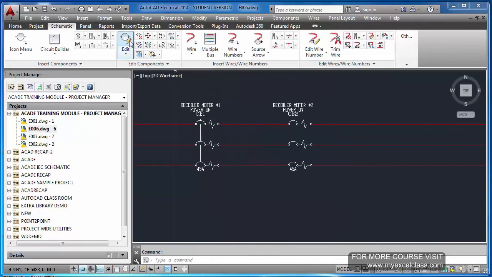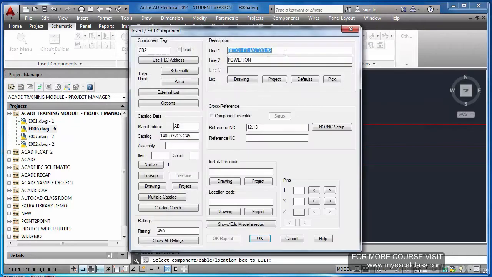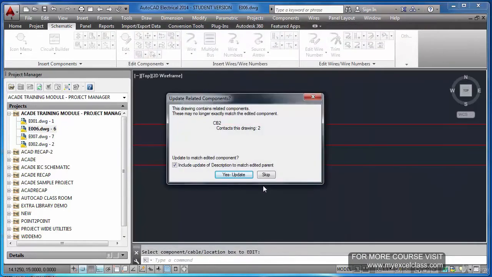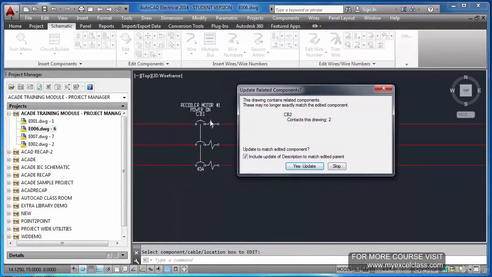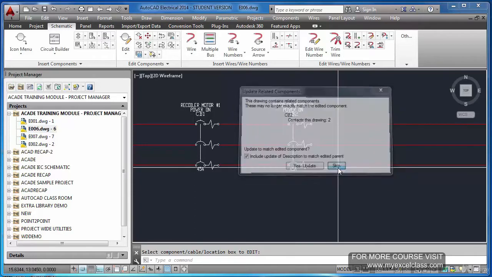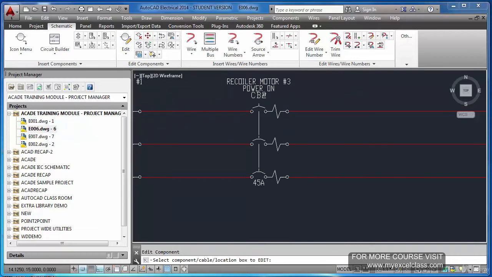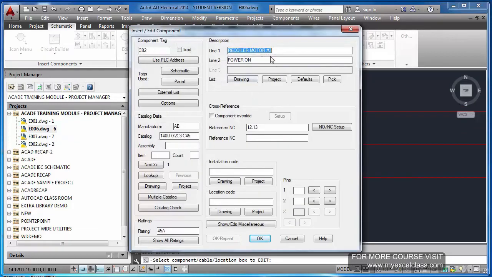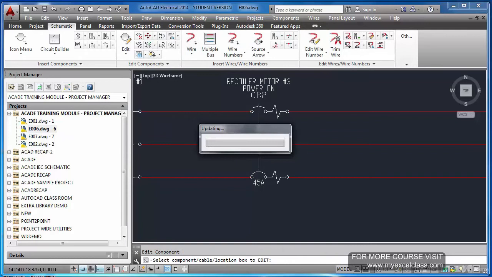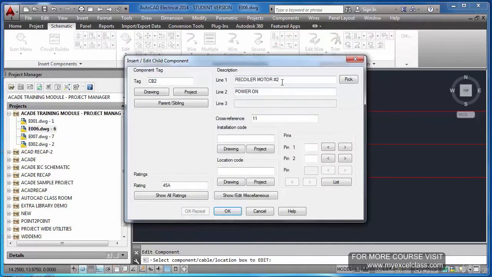Now I'm going to edit this component. Let us say I'm putting it to 3. Okay. This time, earlier you remember we chose yes update. Now I am skipping this, okay, I skip this. Now you see the first one is motor 3, CB2 motor 3. If you see the second one, here it is motor 2 only. We haven't updated this. Again this one will be motor 2.